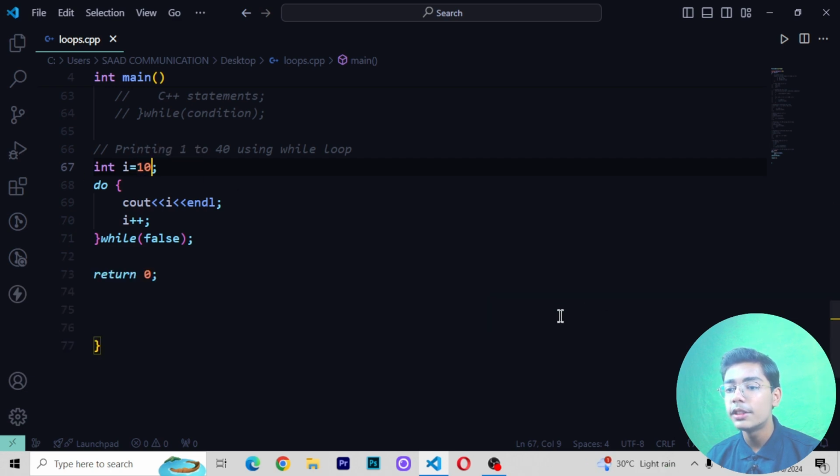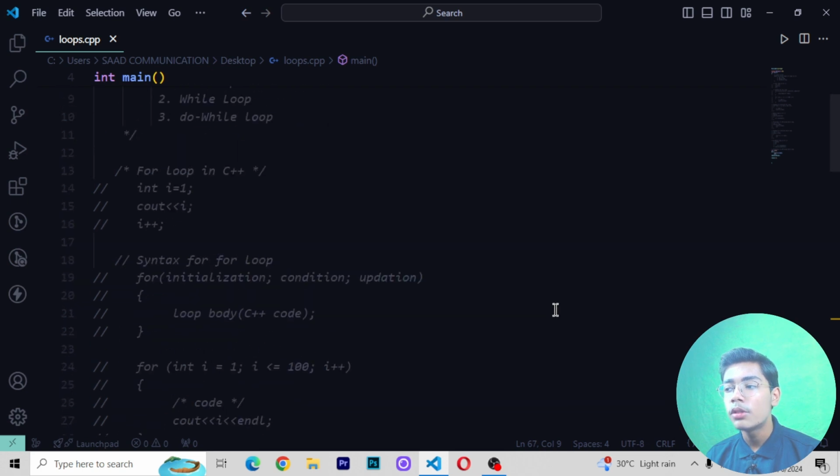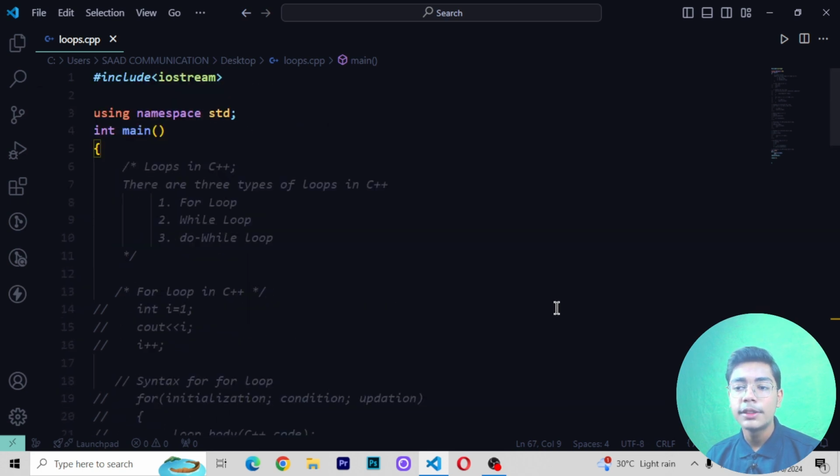I hope you understand how we have worked with all these loops in C++. We have understood what are for loops, what are infinite for loops, what are while loops, what are infinite while loops, and we have also understood what are do while loops in C++. I hope you understand how we have started with these loops, how many types of loops there are in C++, and how you can work with all of them.